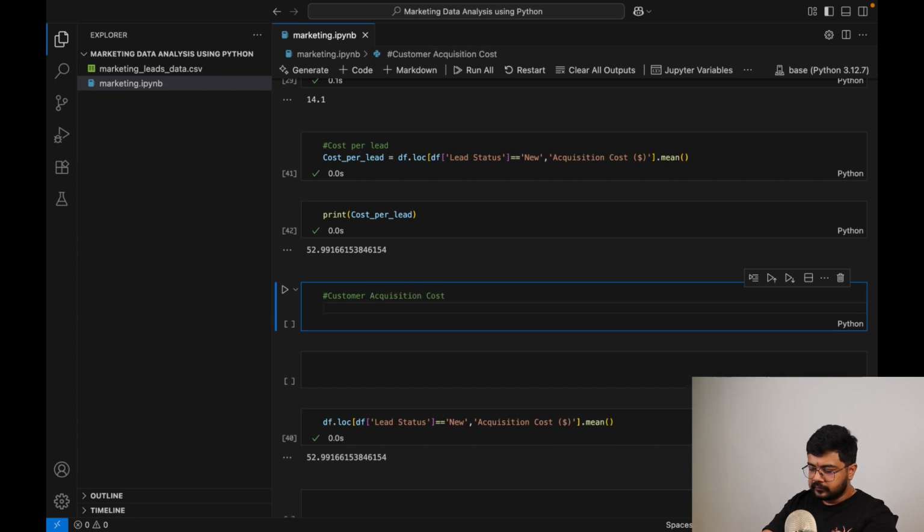Alright, so the customer acquisition cost equals, now this is, let me abbreviate it as CAC, so that I don't have to write this much. CAC means customer acquisition cost. Cost per lead can also be abbreviated as CPL. So again, you can work with your variables as you want, as long as you understand what you have created or why you have written this.